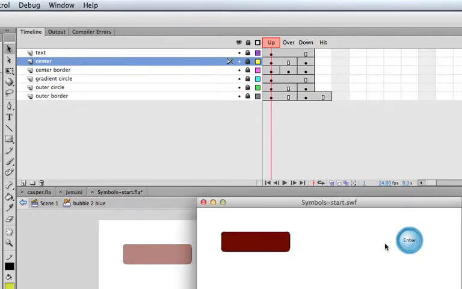So this is the up state. So this is how it looks when the user enters the site. Over is what happens when a user hovers over it. Down is when your mouse is actually clicked down. And hit is an invisible area that the cursor will actually turn into a hand when the mouse hovers over it. So notice on the hit state, it doesn't actually turn into a hand to click until you hover over the blue part itself. So this artwork was all created on these different layers.